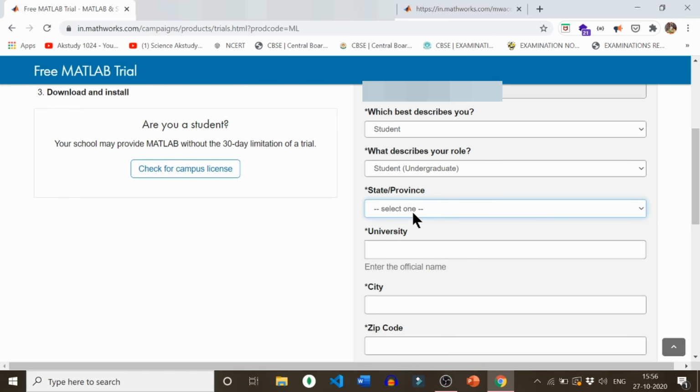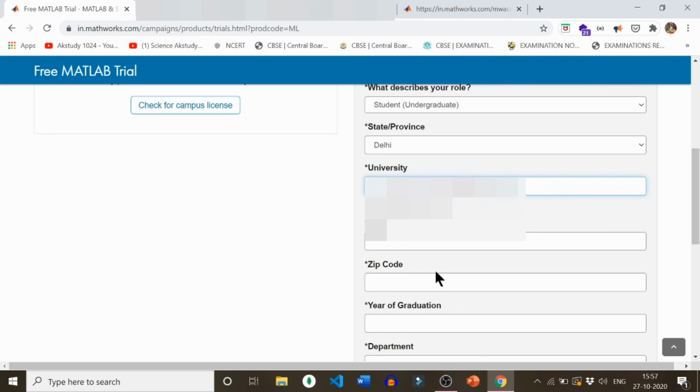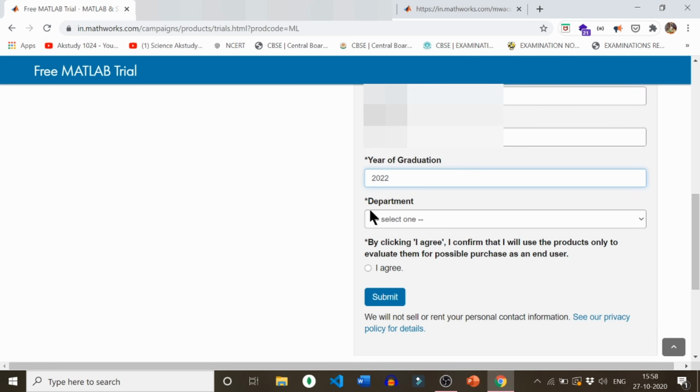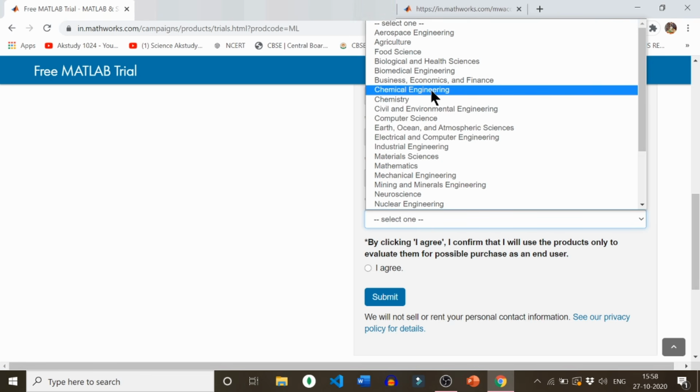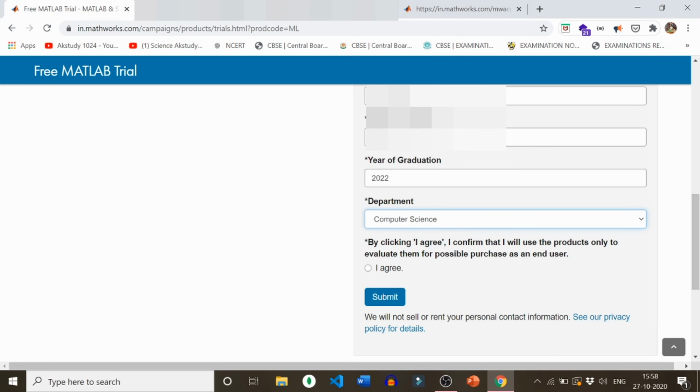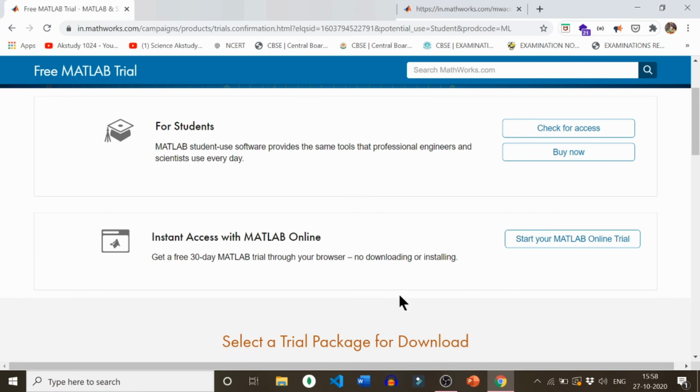Next, you have to select your state. Write the name of your university. Then write the name of your city and then the zip code of the city. Then write the year in which you will complete your graduation. Then select the department. I will select computer science. Then check this checkbox and then submit. Then you have to click on this Start your MATLAB online trial.